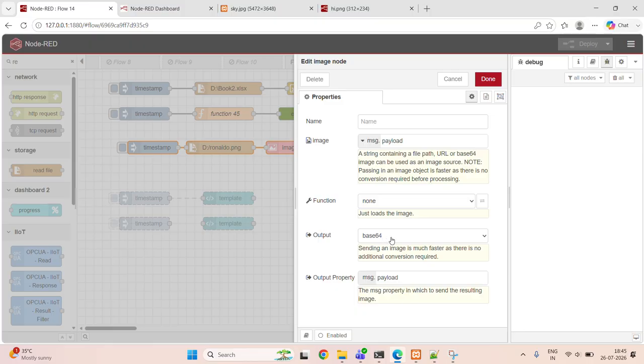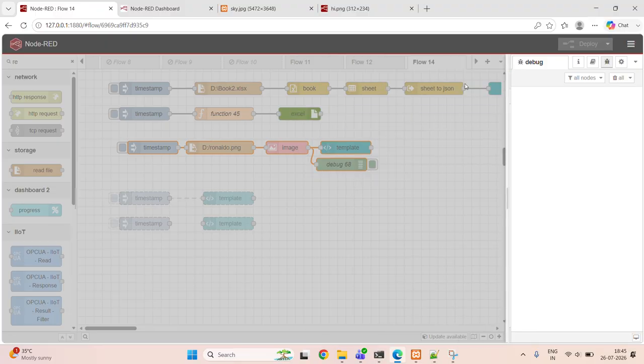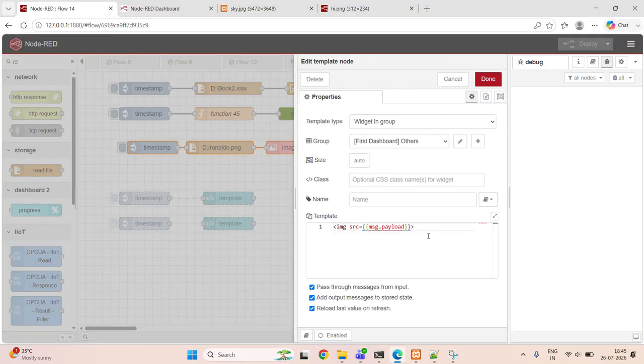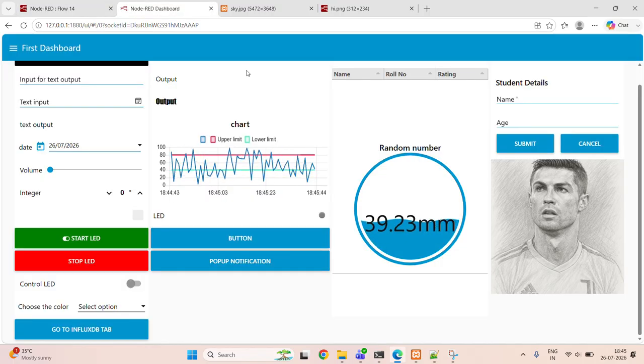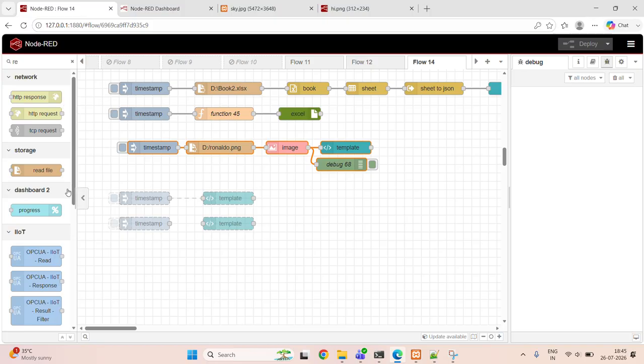Then you need to change the output type to base64. And this will be shown in our template node. In the template node, you just need to write image source is equal to message.payload. And you can see that the Ronaldo path is here and my image is shown.